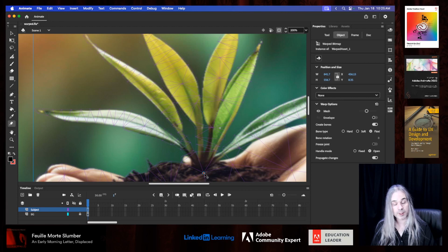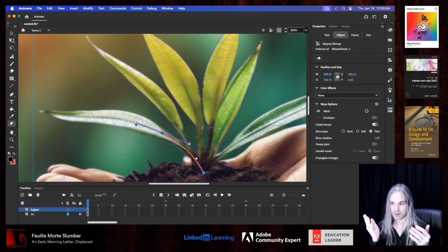From here, I've got this pin selected. You can tell because it has a red dot in the middle. Then I'm going to go up somewhere around here and click and drag out some handles until it aligns with the spine of this particular leaf. There we go. You can see this bone has a curvature to it that's defined by the handles that you pull out, just like when you're working with vector paths.